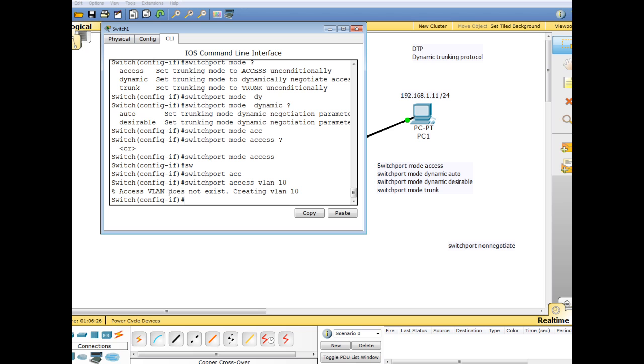And it says access VLAN 10 does not exist. It's creating VLAN 10. So the switch is helping me because I forgot. It was a step I should have done before I assigned the port to the VLAN. But don't worry, sometimes if you forget to create the VLAN, the switch is going to create the VLAN for you. That's what the switch did in this configuration.